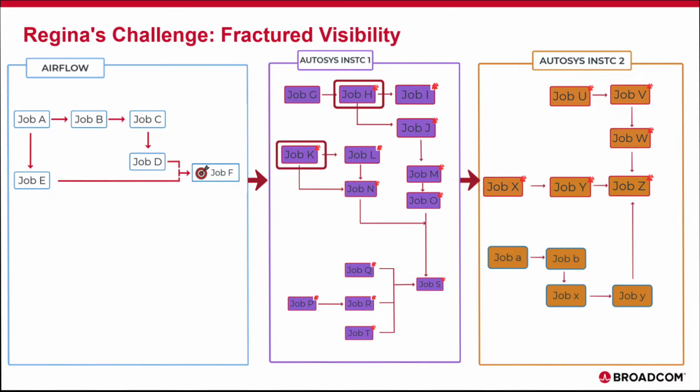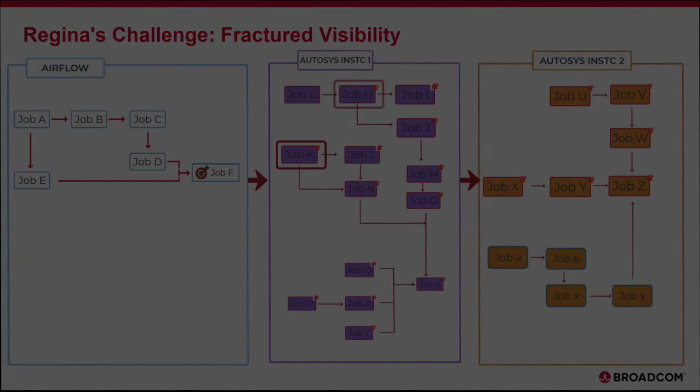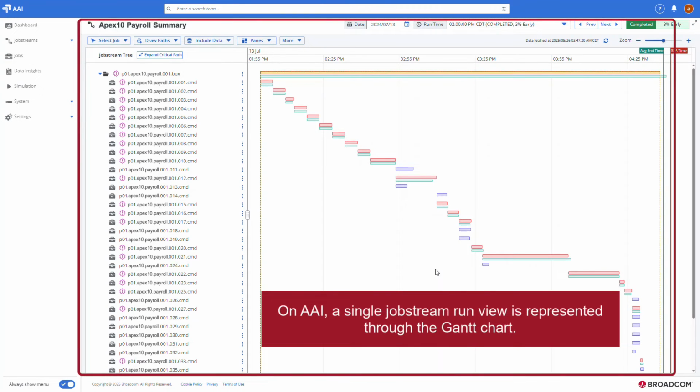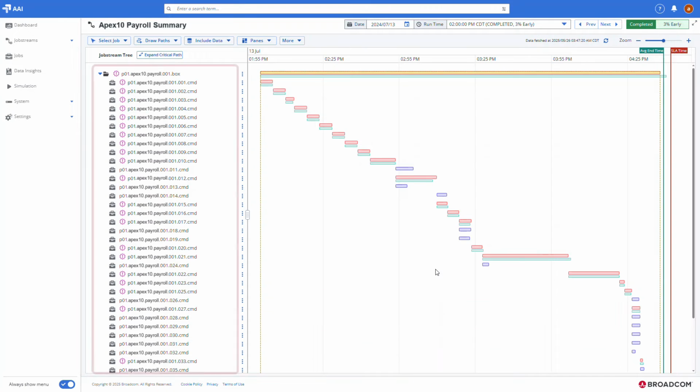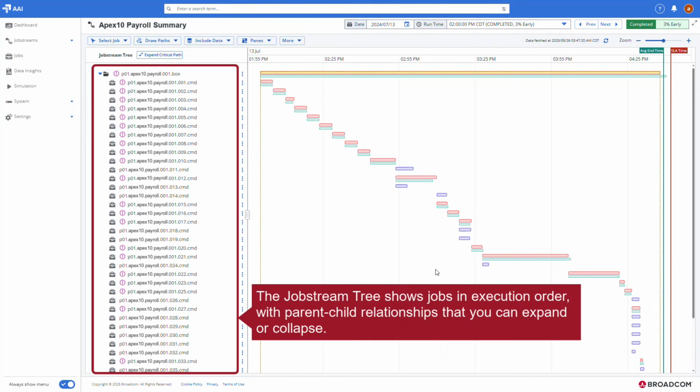Instead of panicking, all she needed was clarity through unified visibility of complex interconnected business processes running across all her automation engines. Let's see how Jobstreams come to life within the AAI interface. On AAI, a single Jobstream run view is represented through the Gantt chart. On the left, we find the Jobstream tree. It shows jobs in execution order, with parent-child relationships that you can expand or collapse.